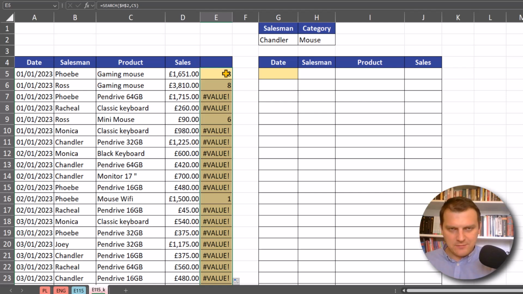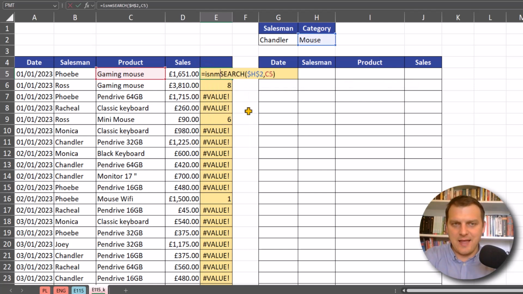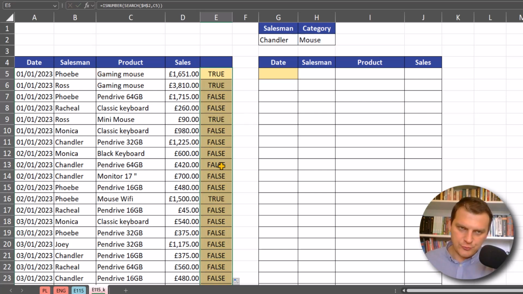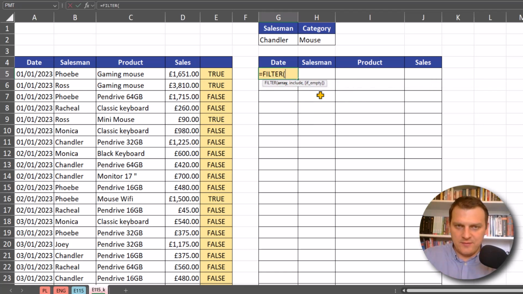Okay, but for the FILTER function I should have TRUE when I have numbers and FALSE when I have errors, and we can just add the ISNUMBER function to the SEARCH function to get those results. So a column with TRUEs and FALSEs. Okay, we now know the principle, so let's filter our data using the FILTER function.